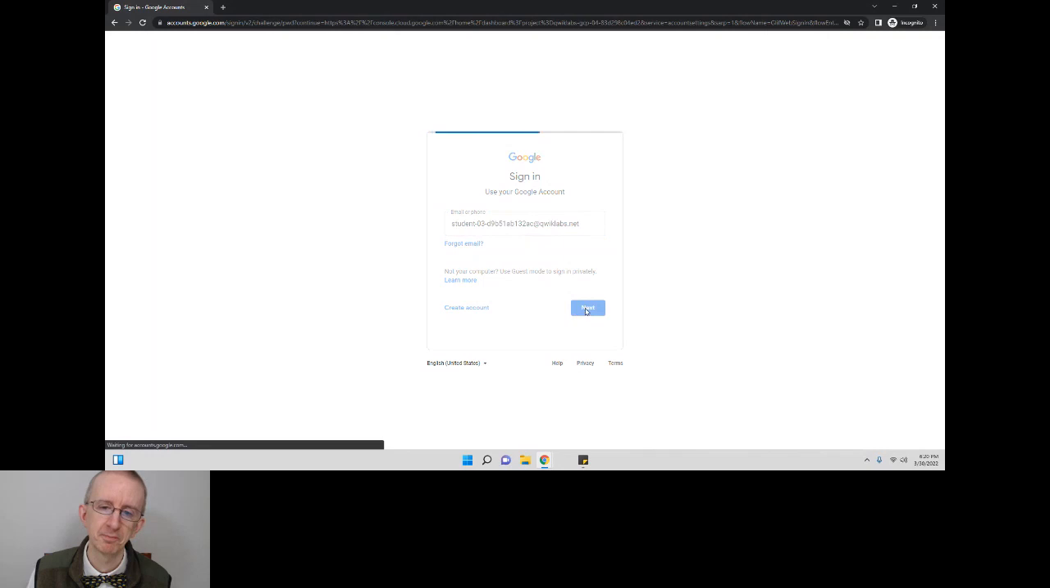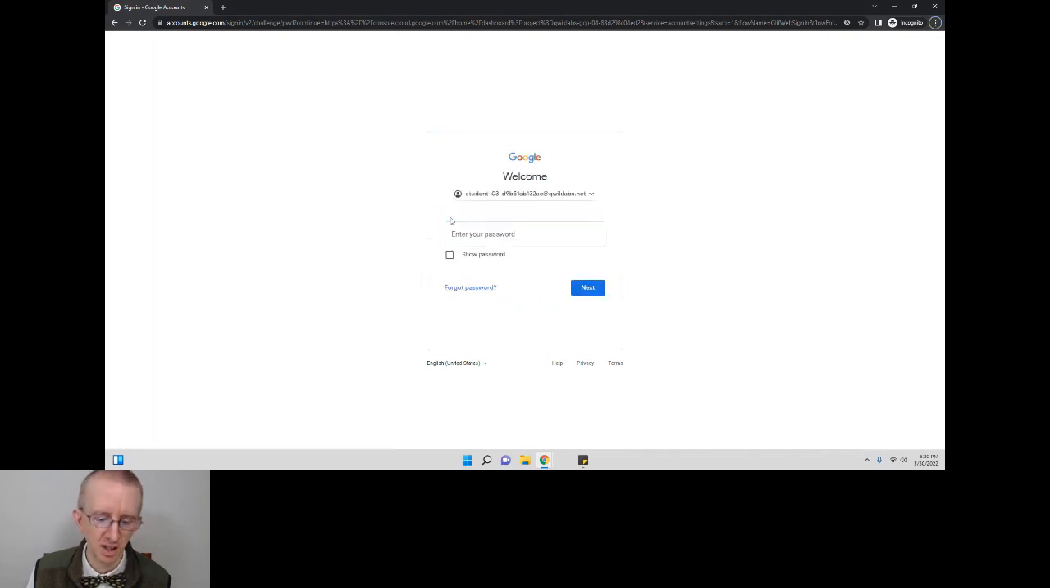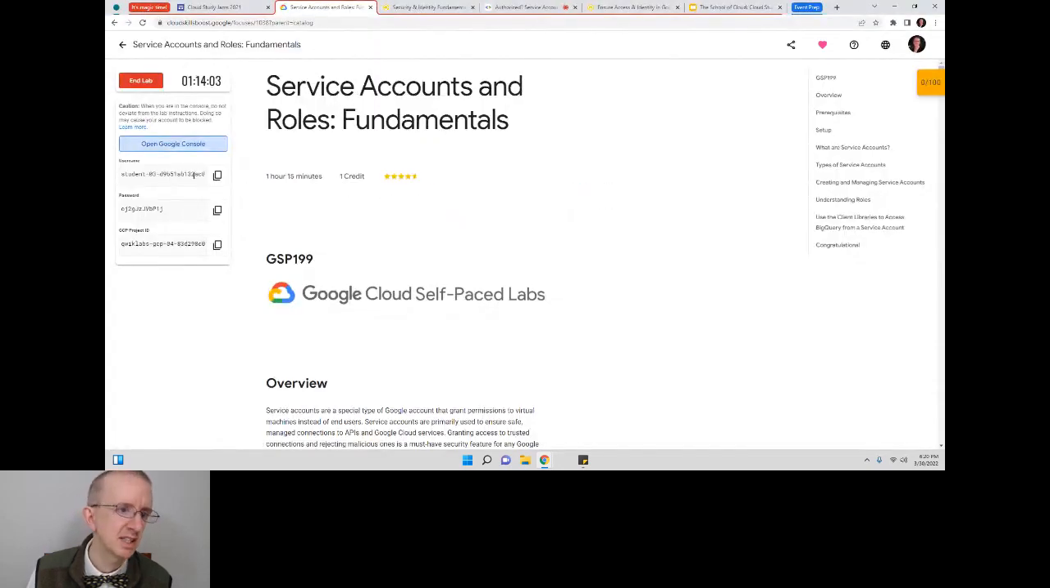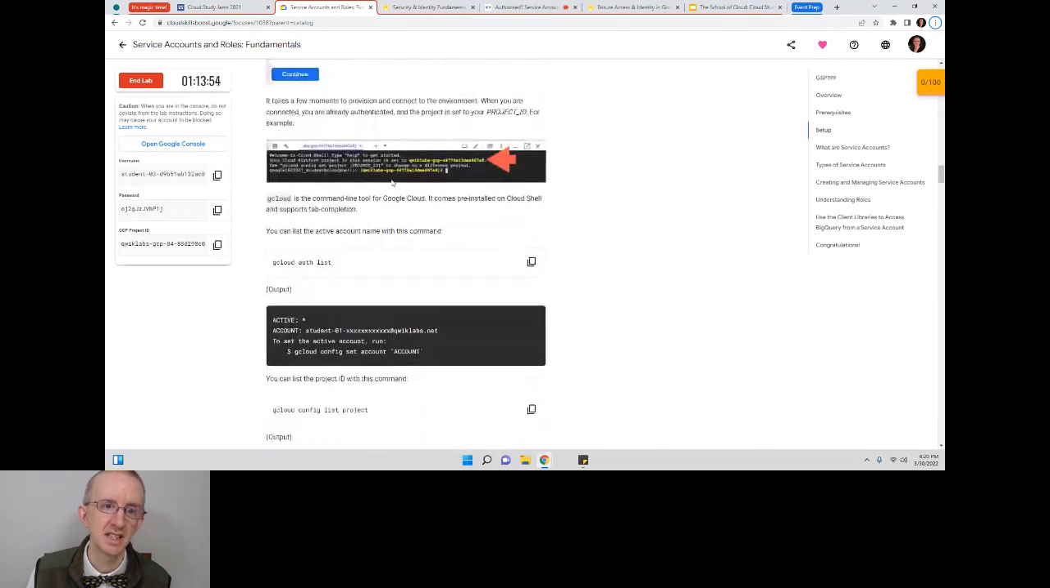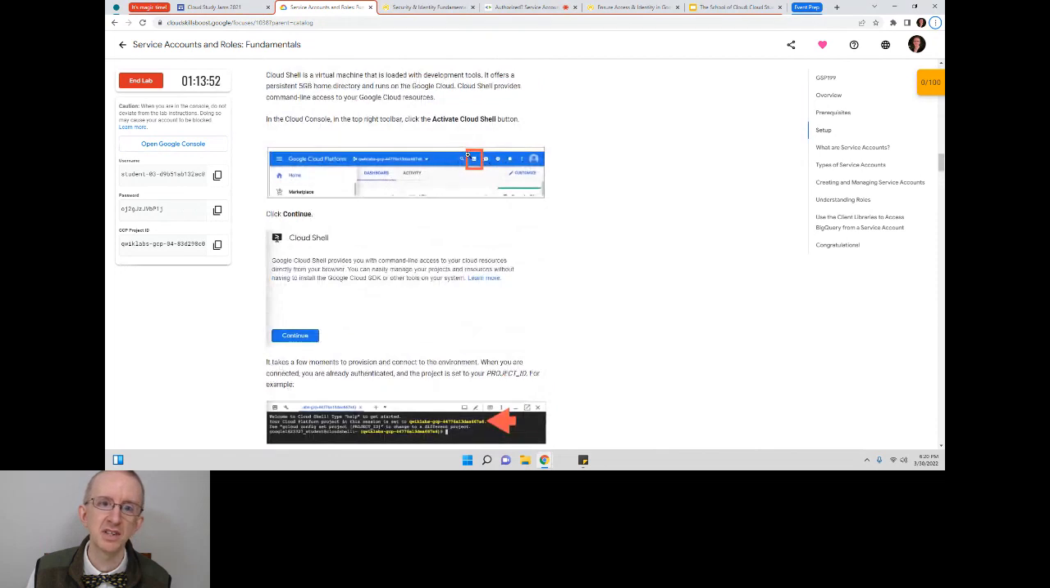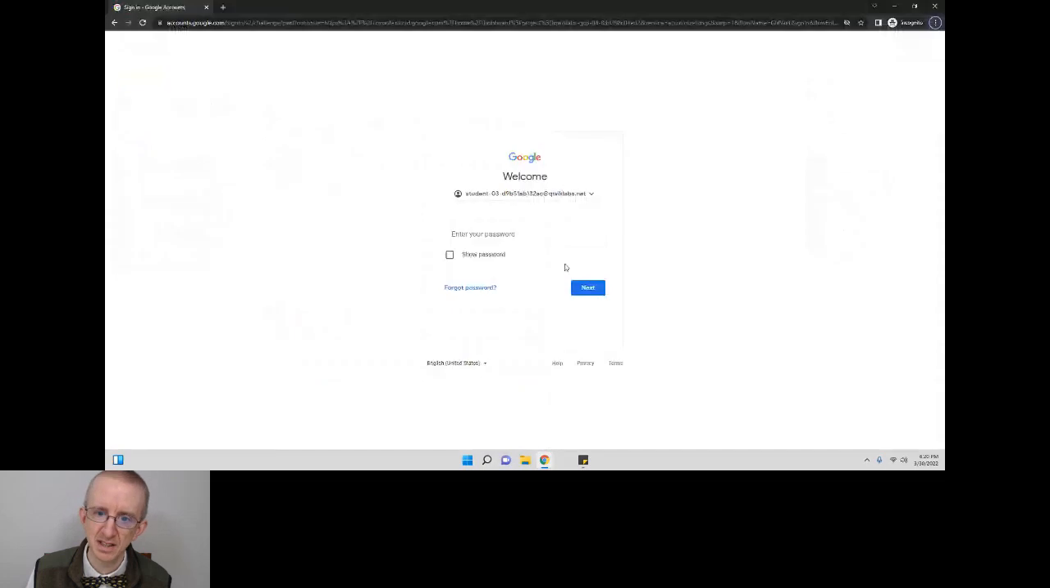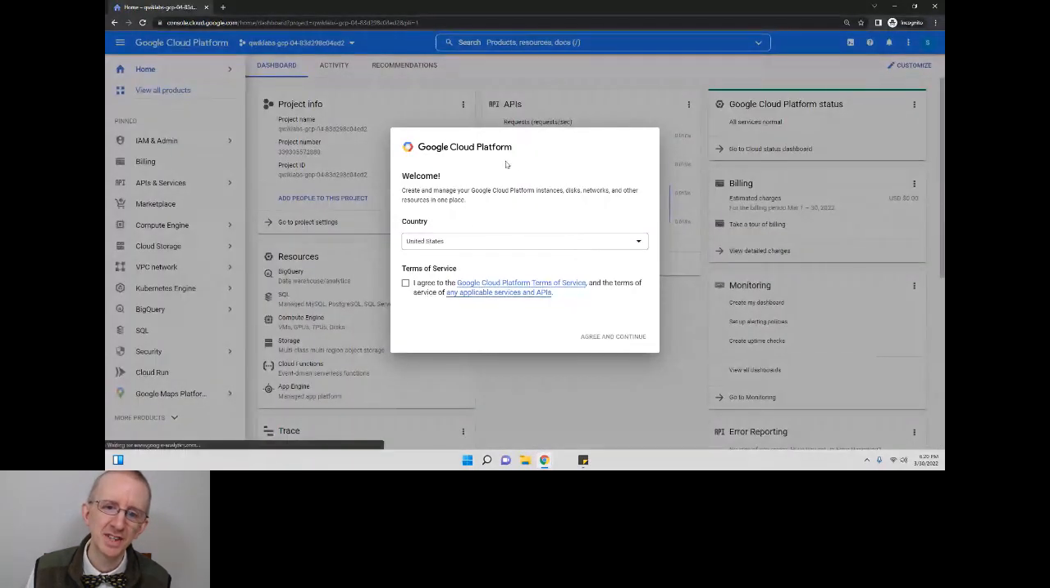I'll click next, and then it's going to ask for the password. I'll Alt Tab on the keyboard to get back to the other screen so I can copy that password, and then I want to see the instructions. So what do they want us to do next? They want us to run gcloud auth list in a Google Cloud Shell. So I'm going to open a Cloud Shell and then run gcloud auth list. I'll paste in the password, and then hit next. Wait for it to pop up the terms of service agreement, and then we can just click agree on that.